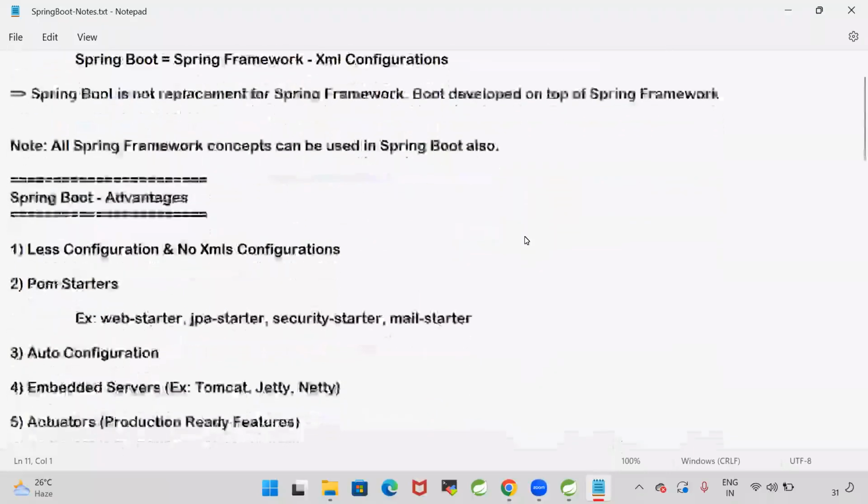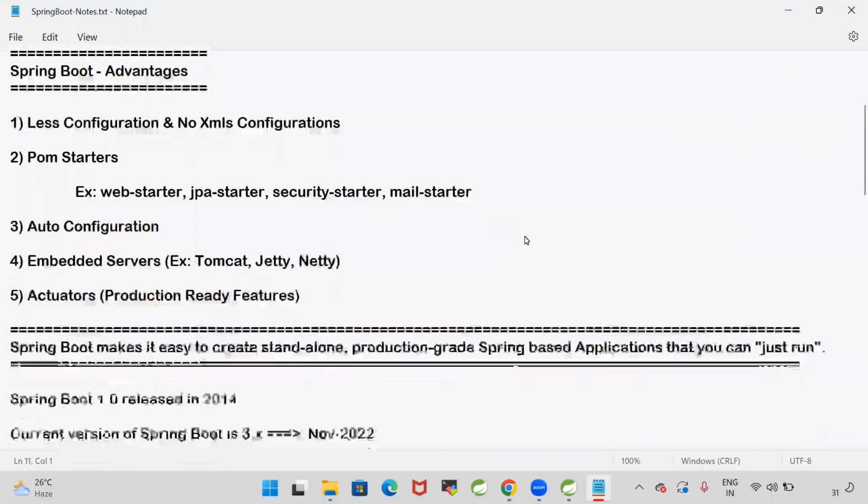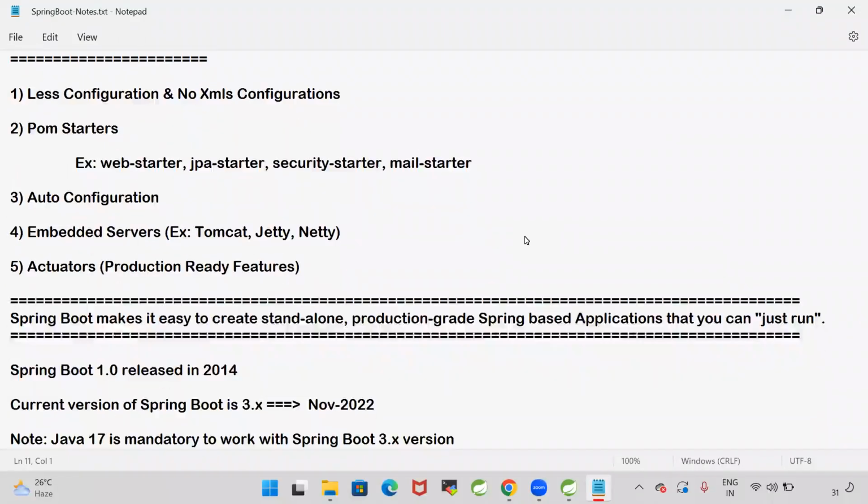What are the advantages of going for Spring Boot? No XML configurations. We don't need to do any XML configuration in Spring Boot, and it is completely annotation-based configurations. The second one is starters. In Spring Boot, dependencies are simplified by using starters. So if you add a starter, it will take care of all the dependencies and settings to develop our project. Auto configuration. Whatever configuration is required for our project will be taken care of by Spring Boot only.